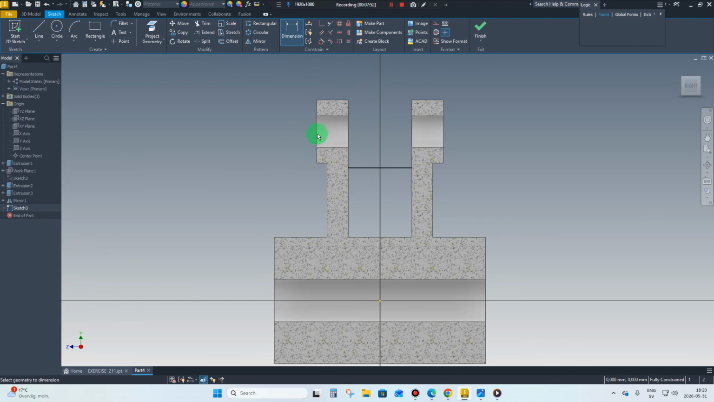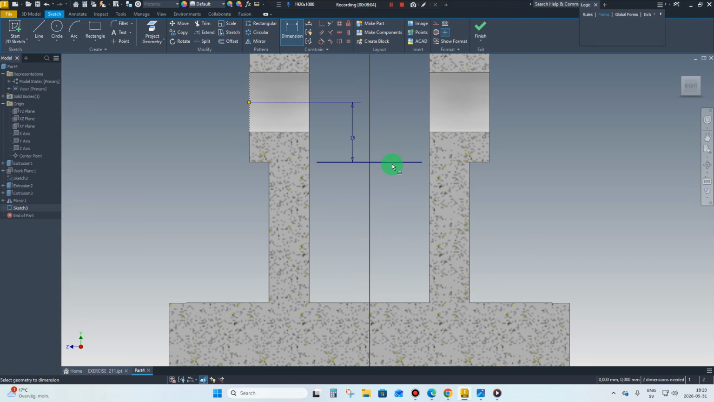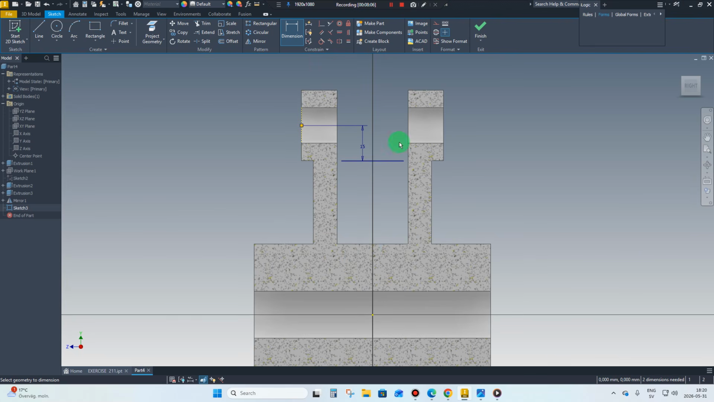Now let's give a dimension of 15 millimeter from this center point up to this line. 15. Say OK. Let's give a dimension of 30 millimeter and select vertical constraint. Select midpoint and the center point. Now finish sketch.